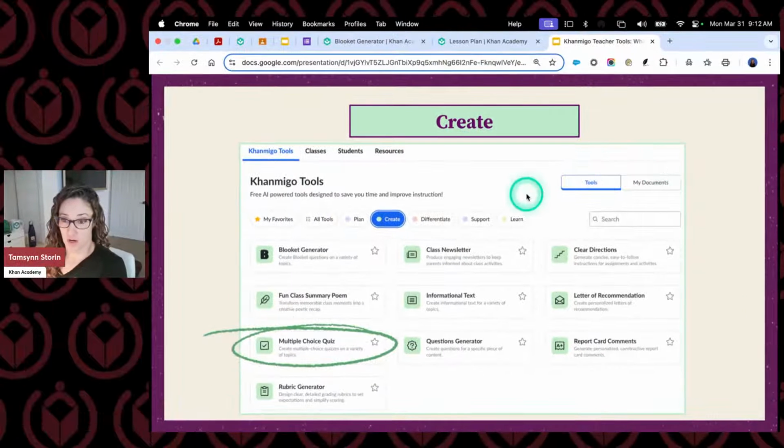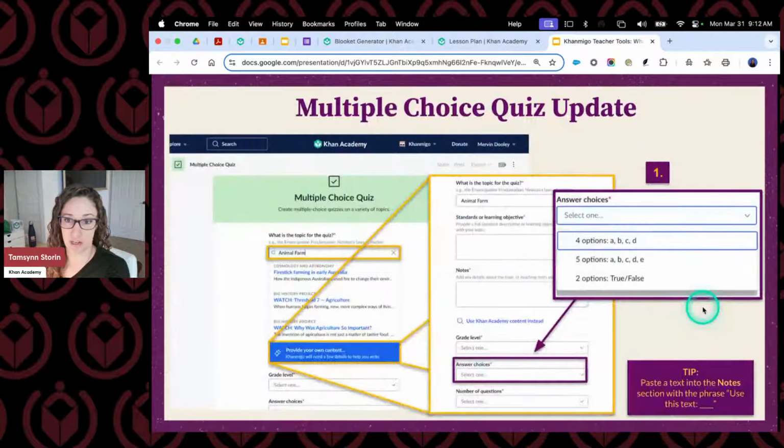The next one I'm going to point out is our multiple choice quiz. Now, there's been a couple updates. I'm going to save the best for last, but one of the updates just to the multiple choice quiz generator is, before we just had the topic and the standards, now you can actually select how you want your answer choices. We used to only give you A, B, C, D. Now you can have 5 answer choices, or you can even choose true or false. And that is a new update that we've had.